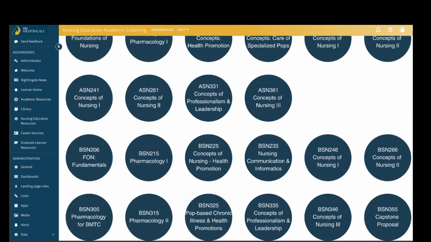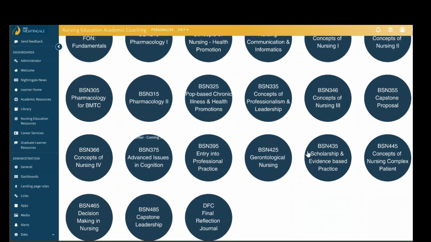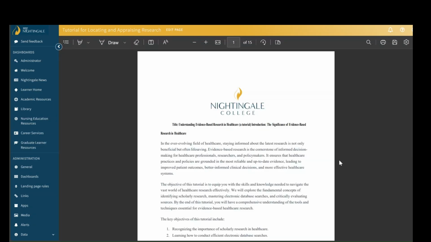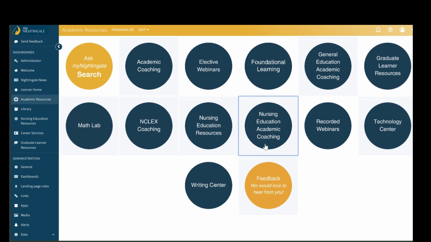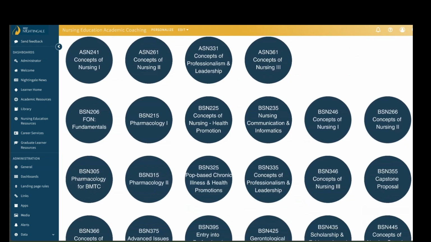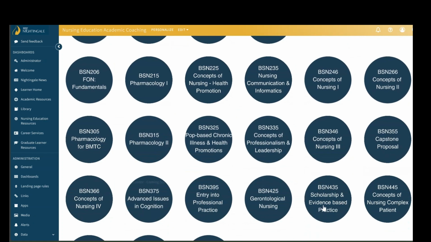One thing that I do want to point out is inside of the nursing education academic coaching section, we do have resources to support your BSN435 assignment when it comes to evaluating resources and also the top research databases to search, all of the things to support that particular assignment that you have. We have a document that provides answers to all of those questions when it comes to appraising and evaluating research. Again, that's going to be available in academic resources, clicking on the nursing education academic coaching section here, and then scrolling down to find your BSN 435 course.